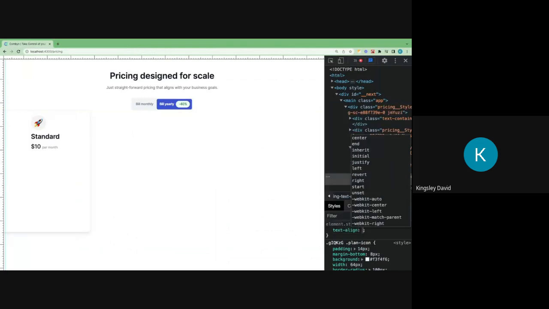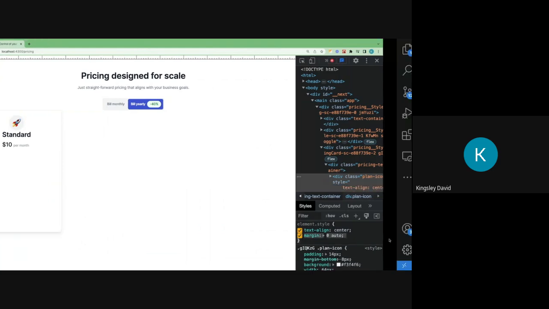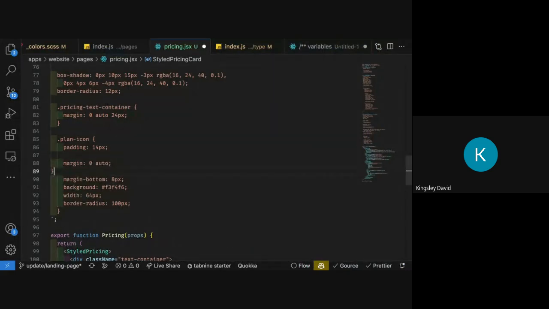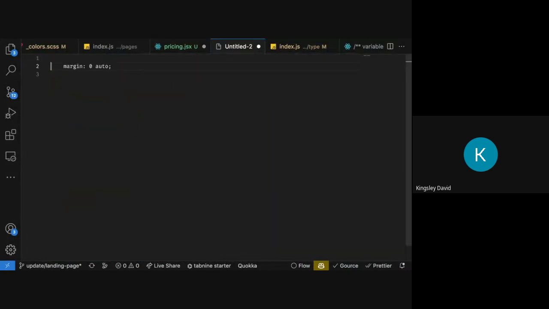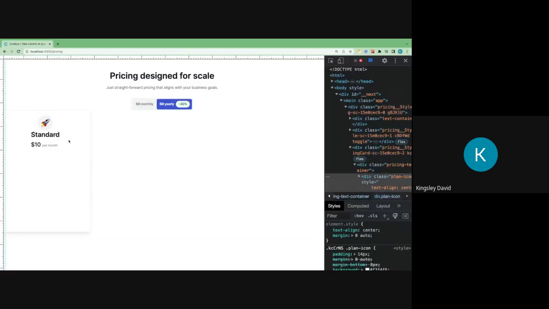So let me see. Text align center. Doesn't work. Margin 0 auto. Okay, that works. So I'll add margin 0 auto just for the plan icon. Hold on. Don't save. Just for the plan icon. But if I do margin 0 auto, this is okay. Since this is below it, even if this gives it a margin top and bottom of 0, this will bring it back, so it's fine. And good, there we have it.